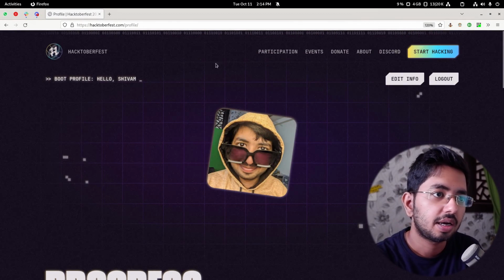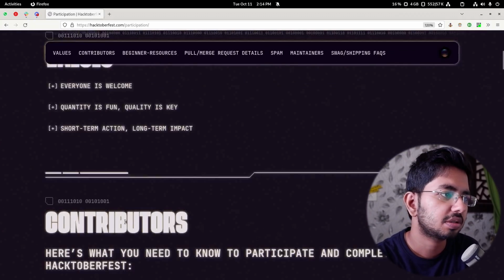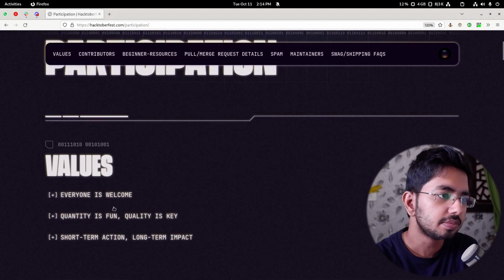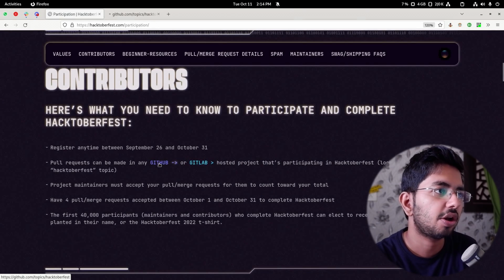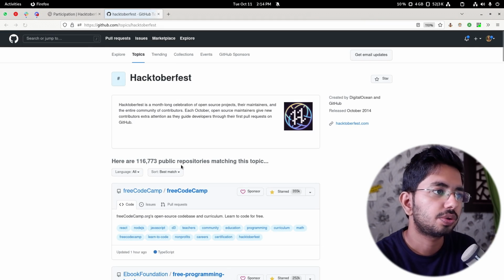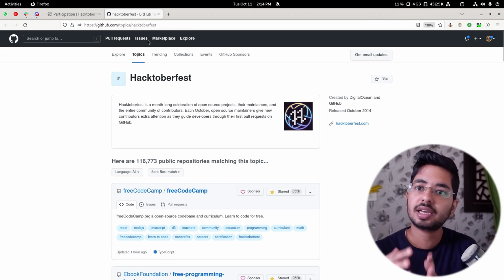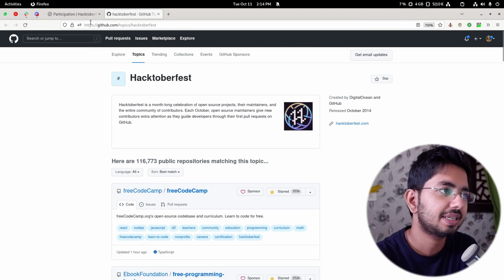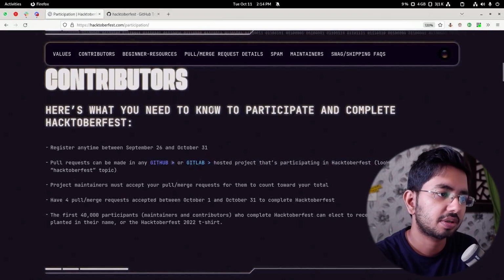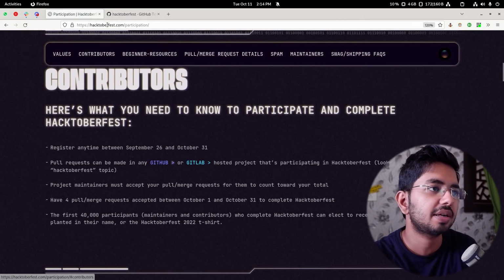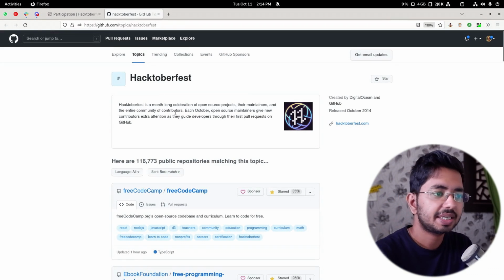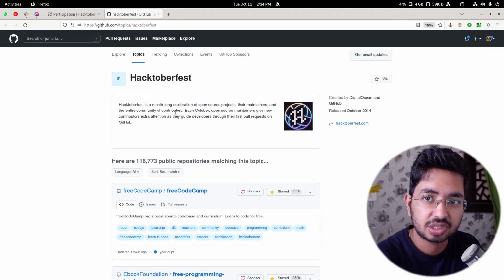So you go in participations, you go on GitHub, you click on this link. So I'll open this link here. GitHub is an open source repository for many projects, and we have GitLab as well, so you can contribute on GitLab as well, but GitHub has a lot of code repositories.